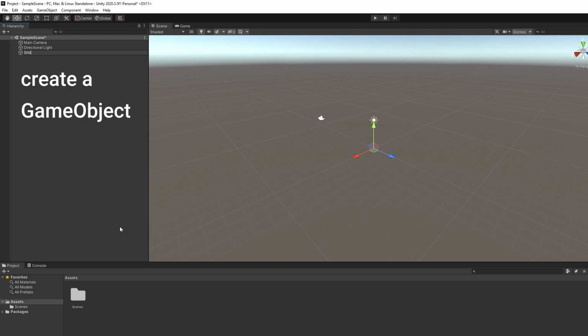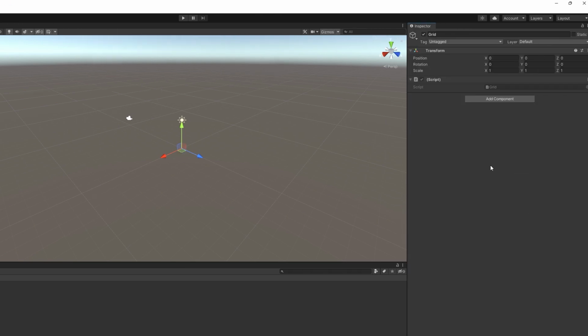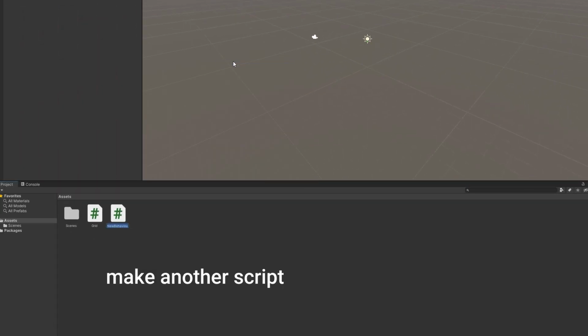So anyway, make a Unity project. Create a game object. Call it grid. Attach a script. Call it grid. The grid will be full of cells. So make another script. Call it cell.